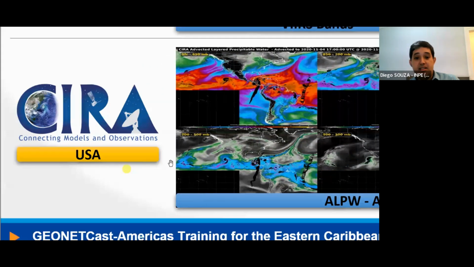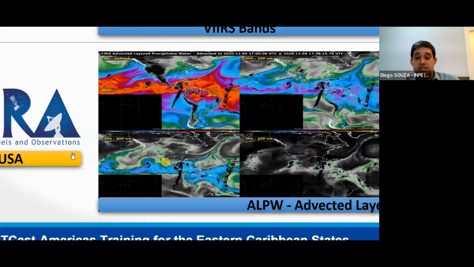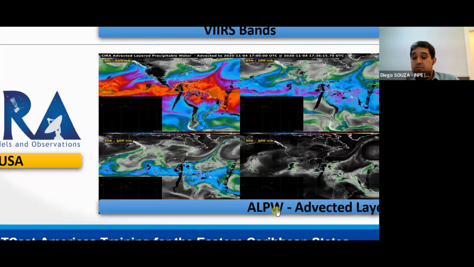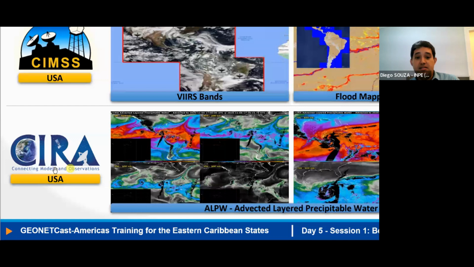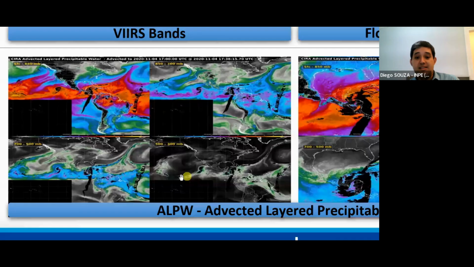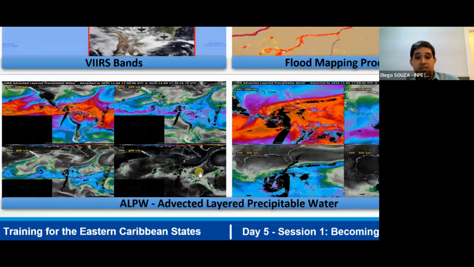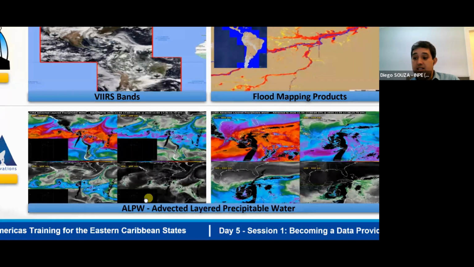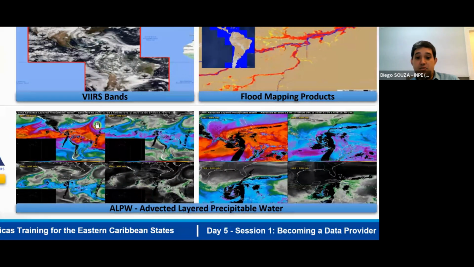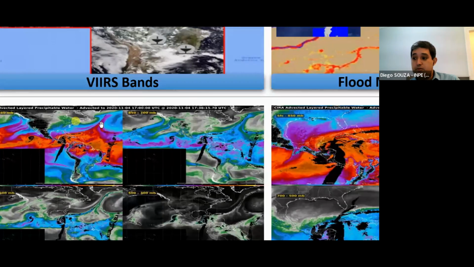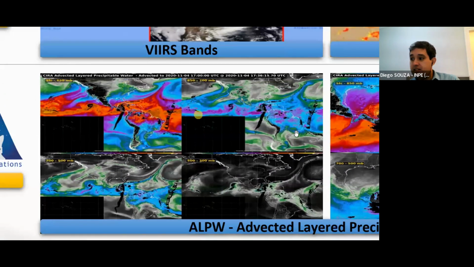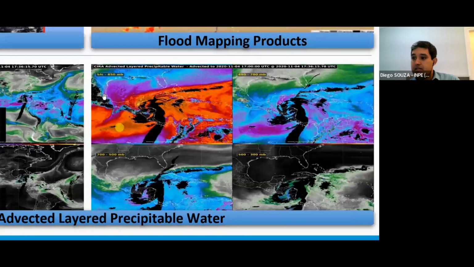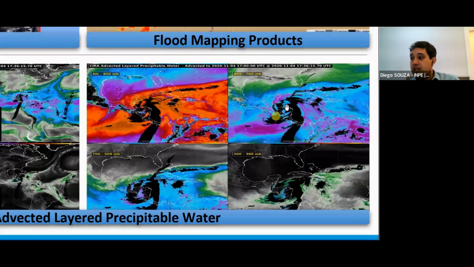CIRA also broadcasts the ALPW product. Here is the Cooperative Institute for Research in the Atmosphere, and they broadcast so-called advectively blended layered precipitable water products, or the ALPW products. This product provides a 4D description of moisture in the atmosphere in 4 vertical layers, as we're seeing here: surface to 850, 850 to 700, 700 to 500, and 500 to 300, right?